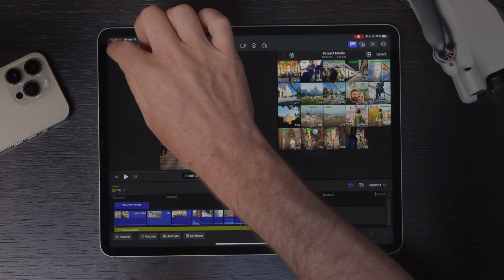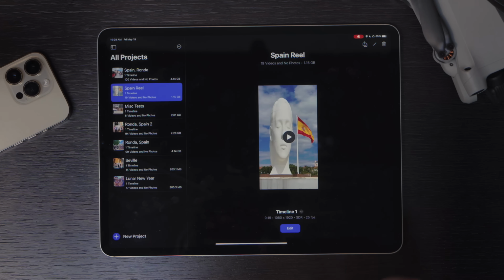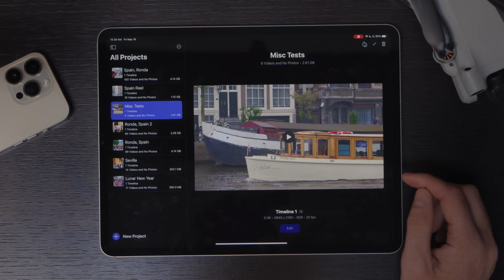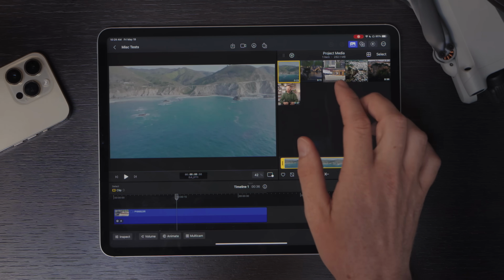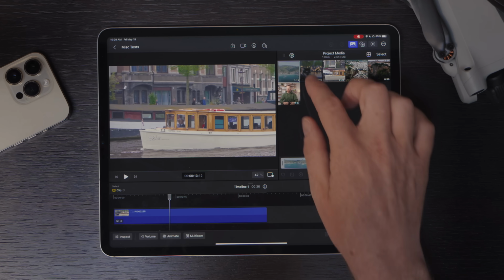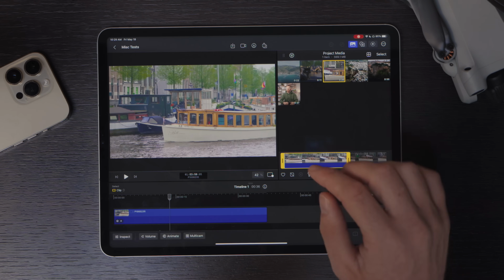So all these things are what I think Final Cut does great on the iPad. Here's a few that it falls a bit flat. So this is footage from either my traditional bigger cameras that I'd use in YouTube videos or drones.